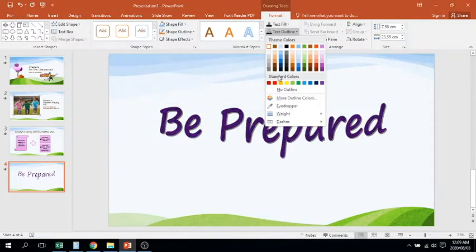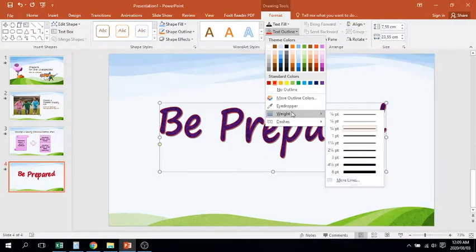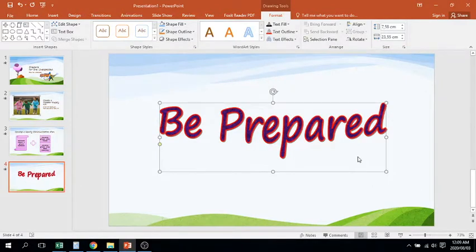All right, we're going to change the color of the outline to red, and not only that, we're going to give it a nice heavy line with a line weight of 3. So this word stands out really nicely now, and I think it does look really good. Makes you feel like you need to be prepared, and so on.